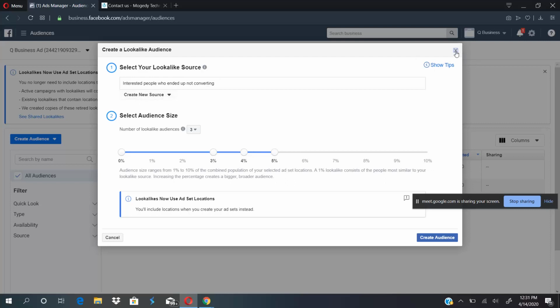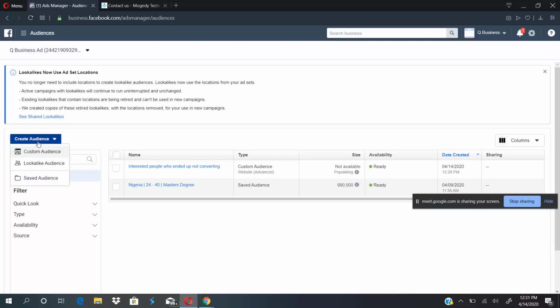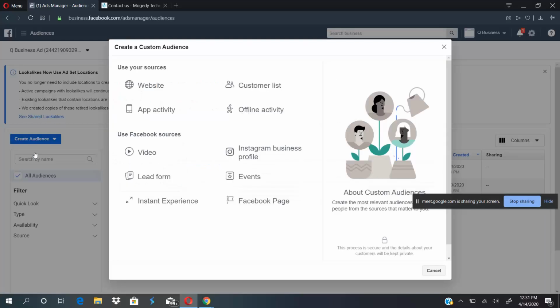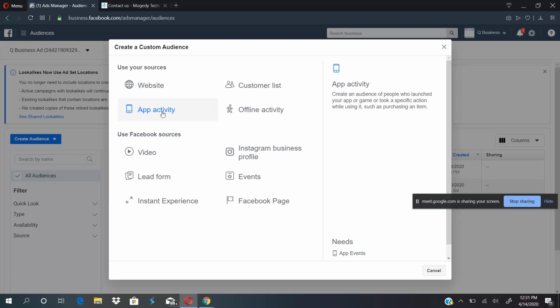So now let's go to one last one before I leave this Facebook. Let me go back to the custom audience. This is app activities. So this means you can create an audience based on activities, or events happening on your app. Where I'm going to now is the customer list and the offline activity.